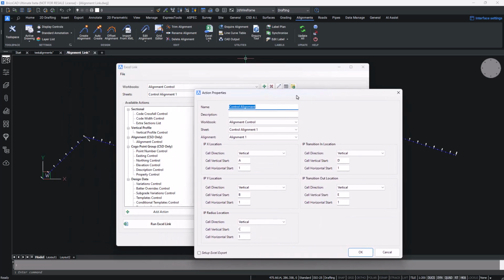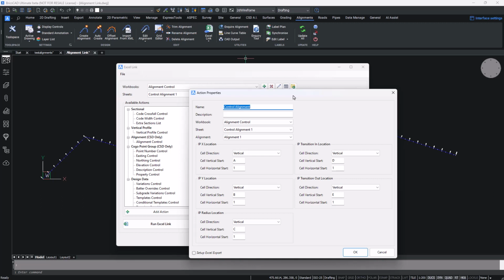I did say that traditionally you would export an Excel file or create an Excel file and read it in, but I'm actually going to do those two processes at once. In here, I'm confirming the workbook and the sheet that I'd like to add this information to, or read the information from, sorry, and then the alignment I want to control. So I want to control this alignment called alignment one. Then in here, you're choosing what cell controls the coordinate X, Y, the radius, the spiral transition in and out. You'll see A, B, C, D, E are going to be the controlling points, and the first coordinate of the alignment will be on row one.